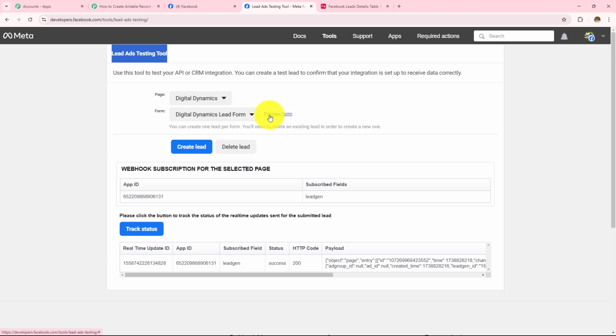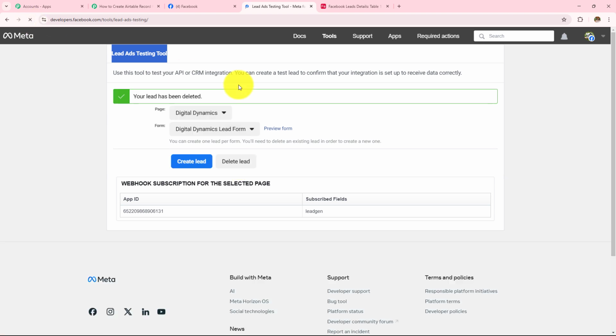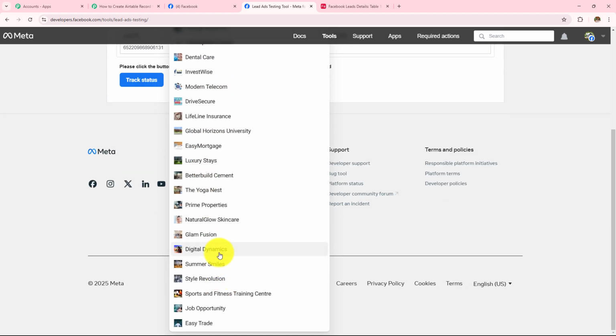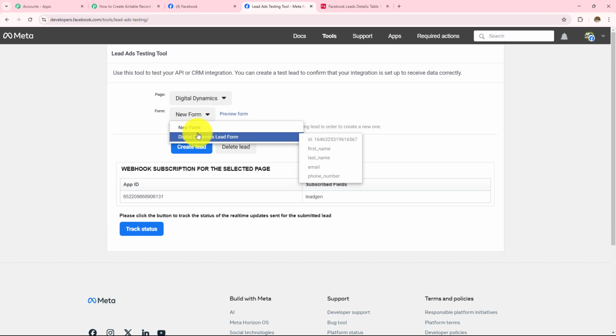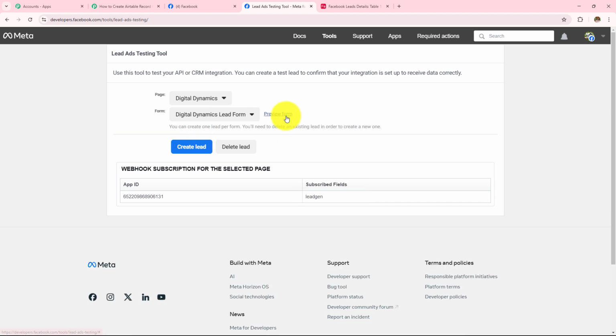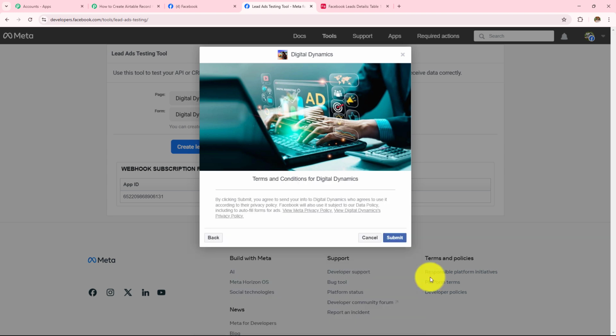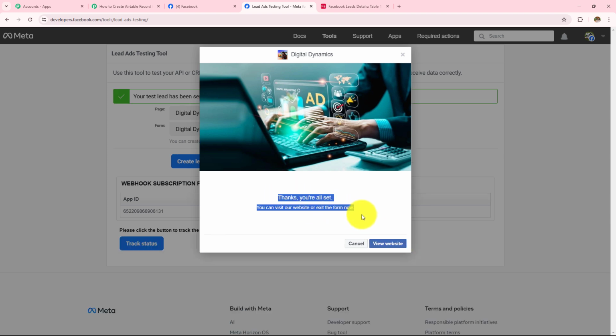But before that, I have to make sure that I first delete the lead and then refresh this page. And then again I have to select my page and the lead gen form. So here the page is Digital Dynamics and the form is Digital Dynamics Lead Form. Now I am going to click on Preview Form. Here my first name is latest, last name is user, email address is latest321@pabblytudes.com, phone number is this, and now I am going to click on Continue and then click on Submit. As soon as I've done this form submission, I should receive all the response in my Pabbly Connect workflow.